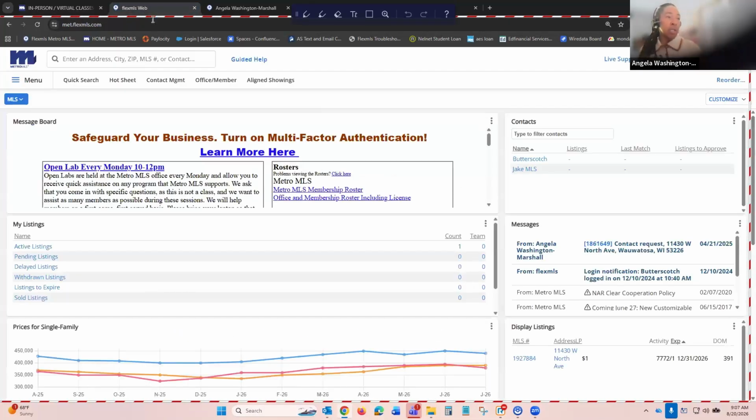So just to get started, we're going to start with CMA tools first. I find that a lot of people do come in for open lab on Mondays for help on CMAs. CMAs are as easy as 1, 2, 3, as we've named the class. If you know how to search for properties, then your CMA should be very easy. So CMA is easy in 3 steps.